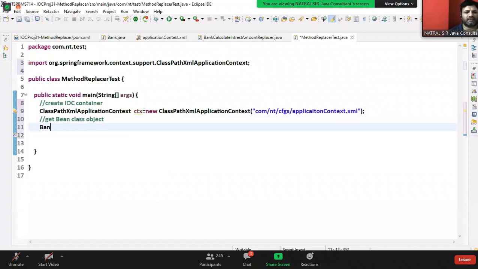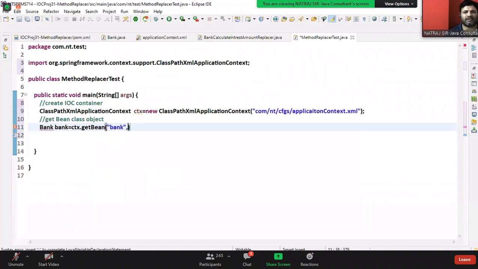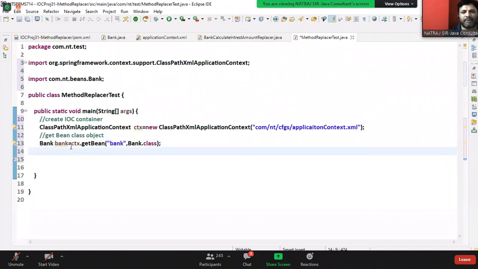Fine. Bank is equal to ctx.getBean bank. Bank is equal to ctx.getBean bank. This one, bank.class. Here also what happens, you know, is there mixing of logics?